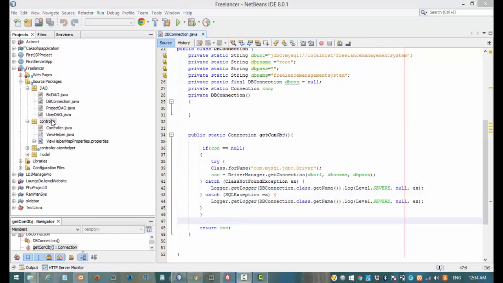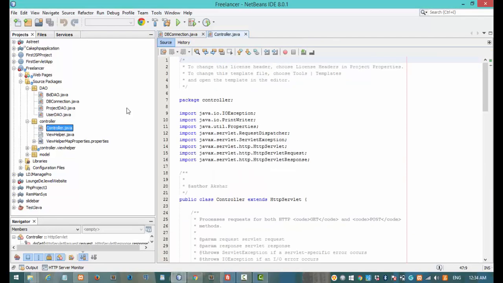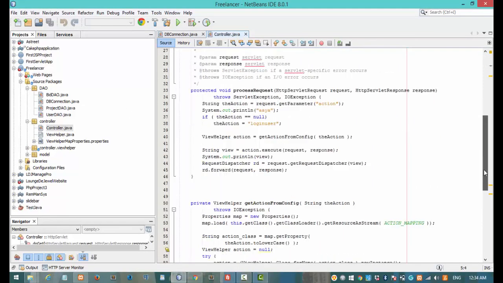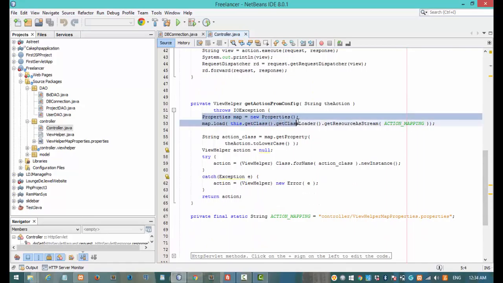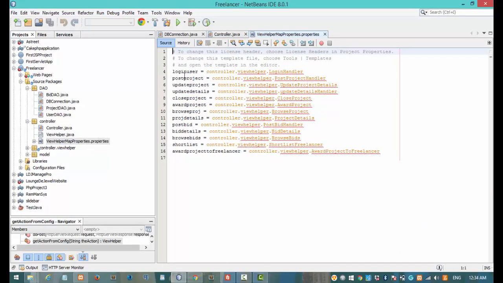Next package is controller. Controller provides a centralized entry point that controls and manages web request handling. All the web requests are directed to the controller, which skillfully delegates the task to the appropriate view helper and services the request. The controller file here maps with the property file, and the view helper map properties file will map the appropriate action to the view helper.